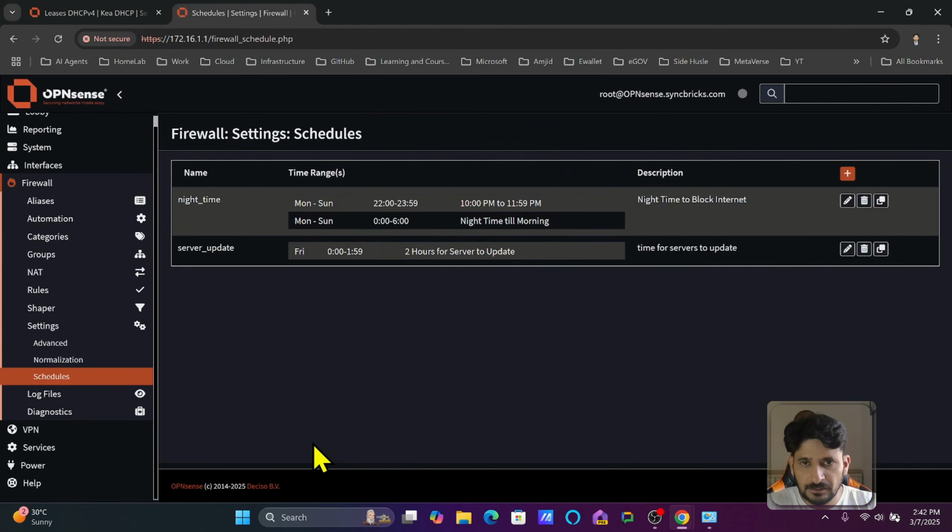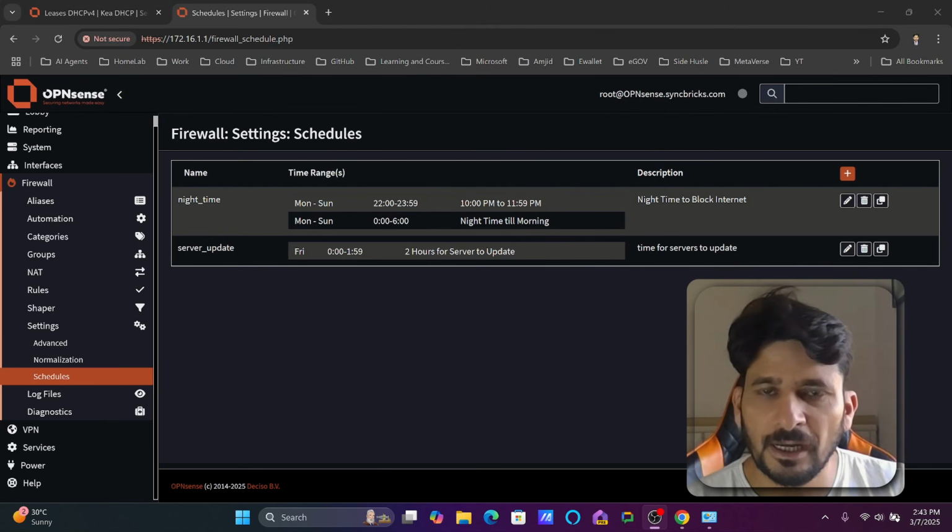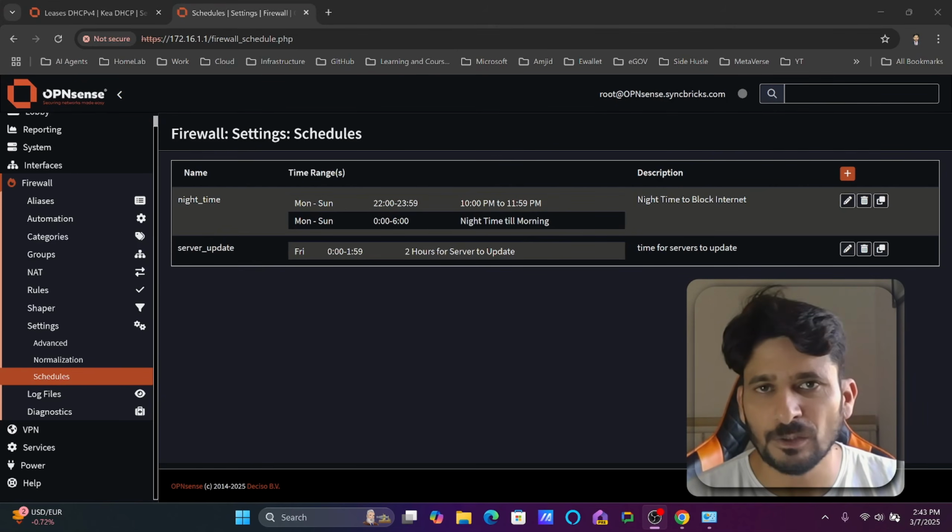Save the changes. You can see here now we have server update time on Friday for 2 hours, and then we have night time. Which means that I can block the traffic from the servers, internal to external, all the days, all the nights, but only on Friday I want to allow them so that they can update themselves, and that's it. So this is of course one of the reasons why you would create a firewall schedule. You can define it based on the network requirements. So let's continue to the next video now, where we will look at how the firewall rule can be created based on the schedule.